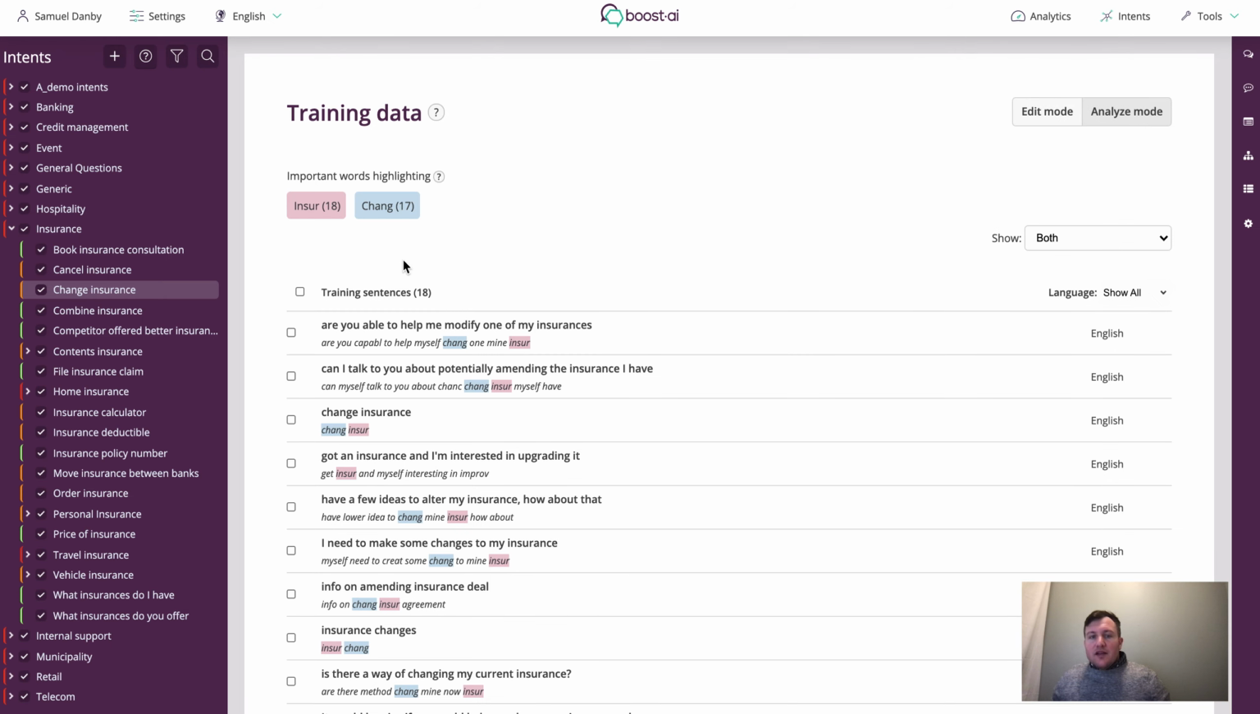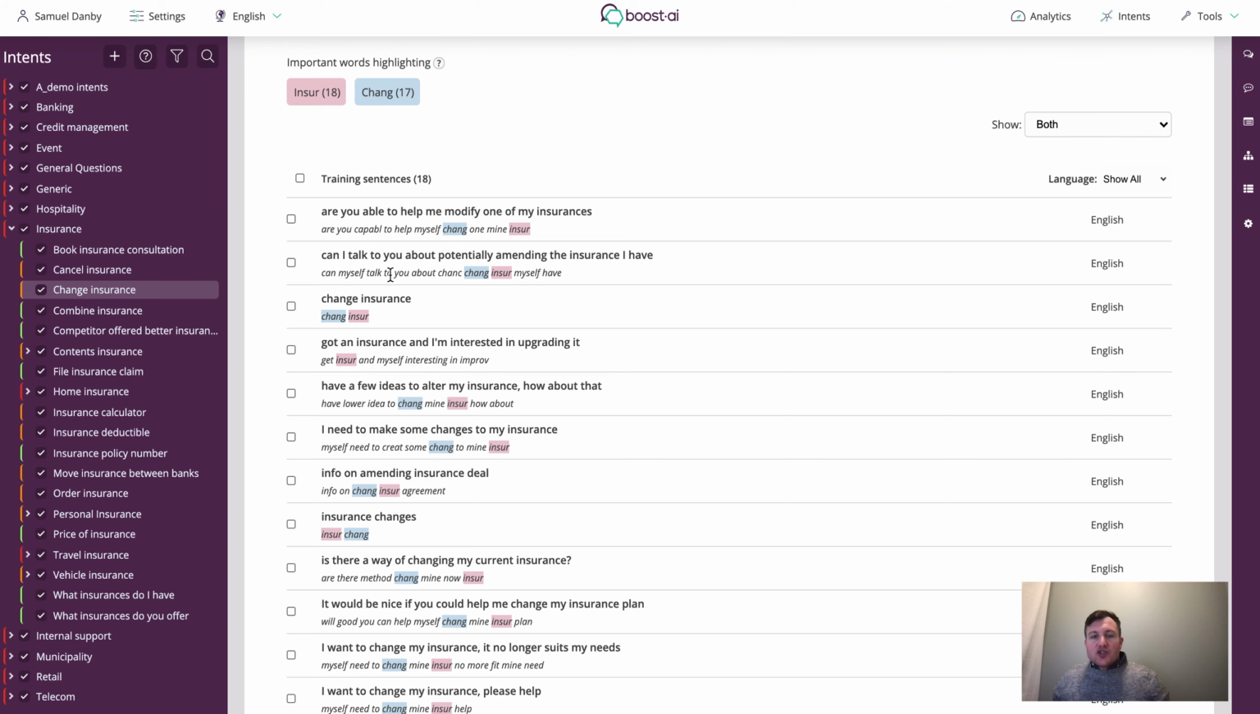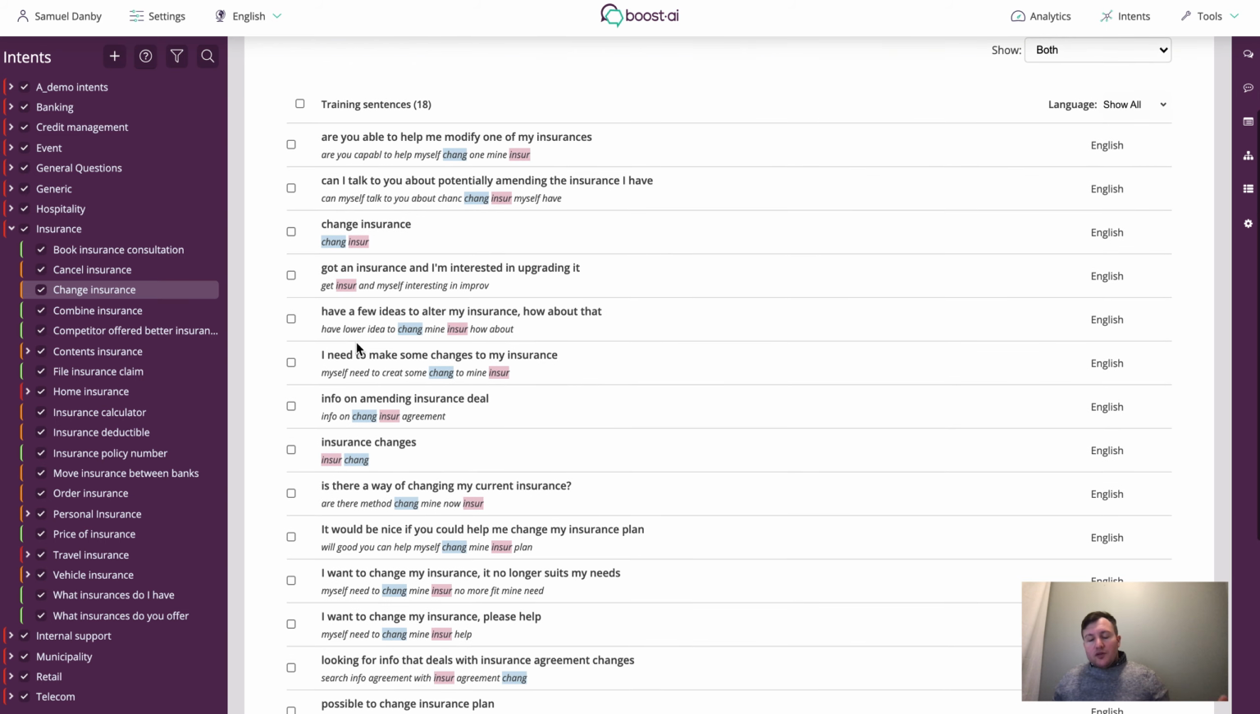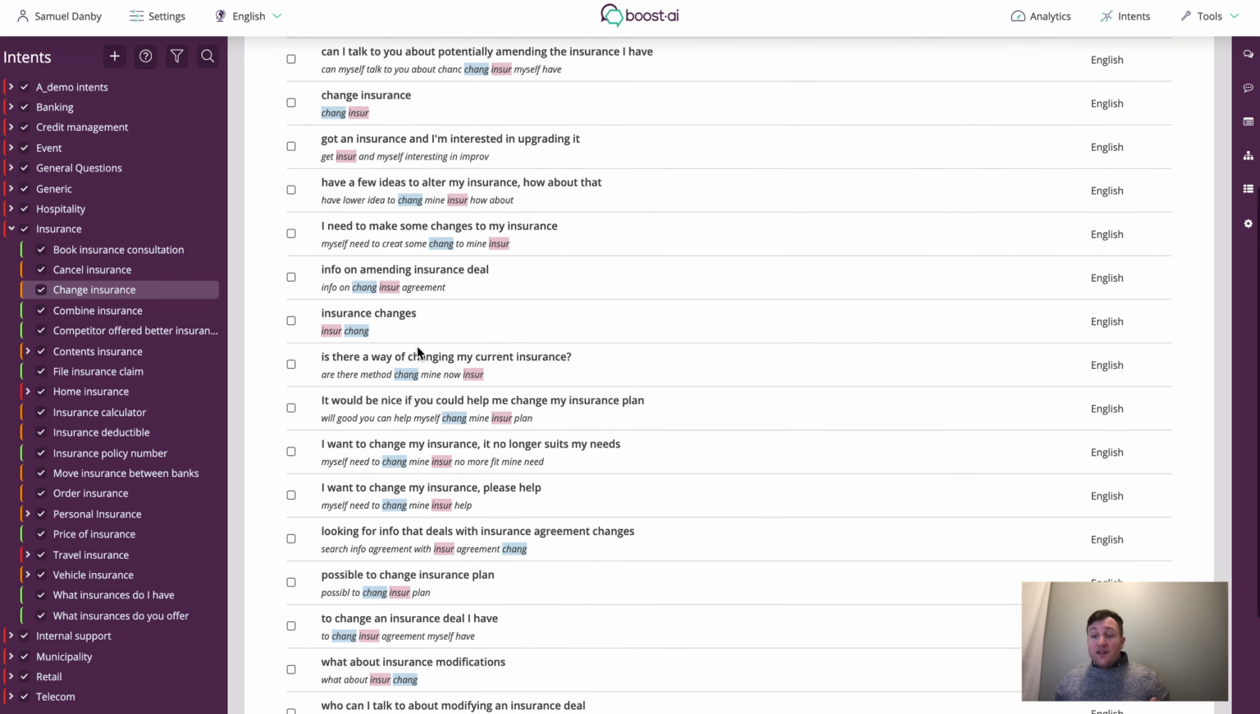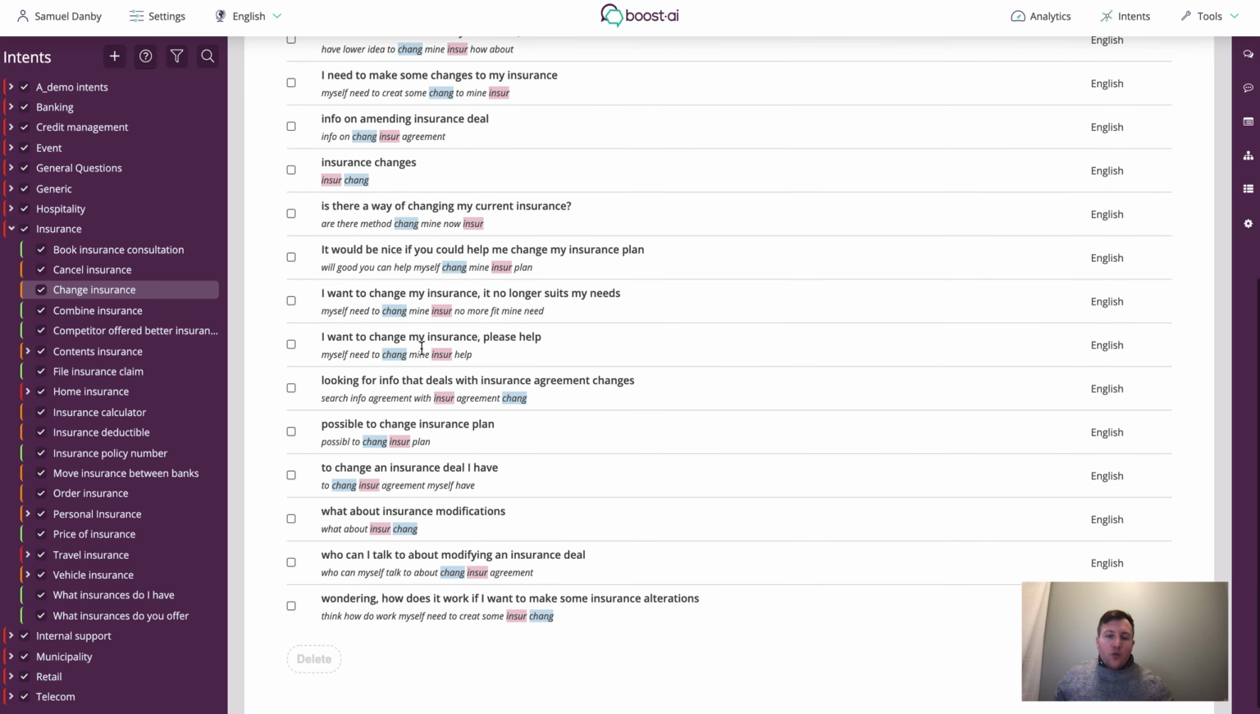As you can see in the analyze mode, we can see that change in insurance are required, but it's important not only what words are important, but also where they feature in the sentence. If a word features in a different part of a sentence, it might actually change the context and what they're actually saying. So we add training data, and then we also add test data. The training data will be used to train the model. When we train the model, it will be compared against the test data to see how well the model works and how well it would work in practice.